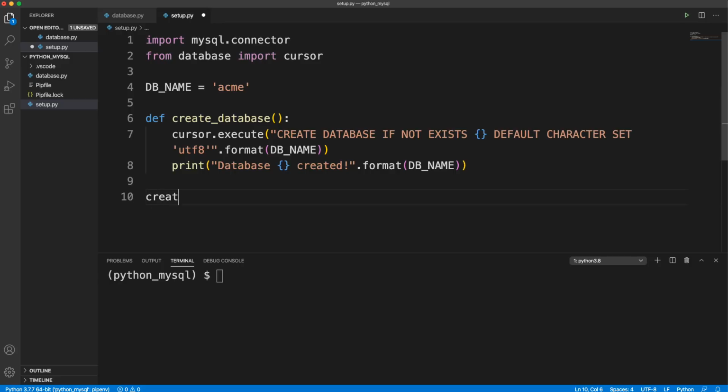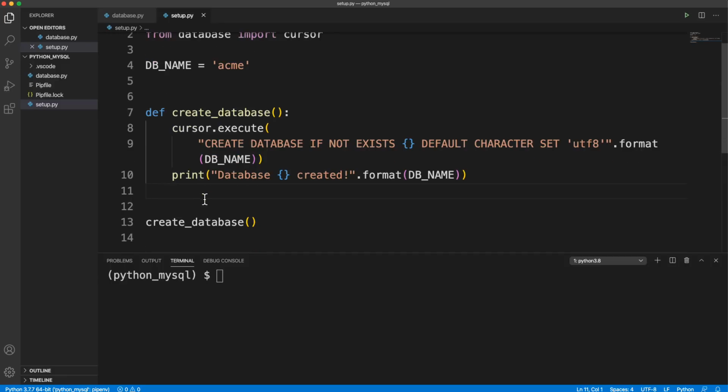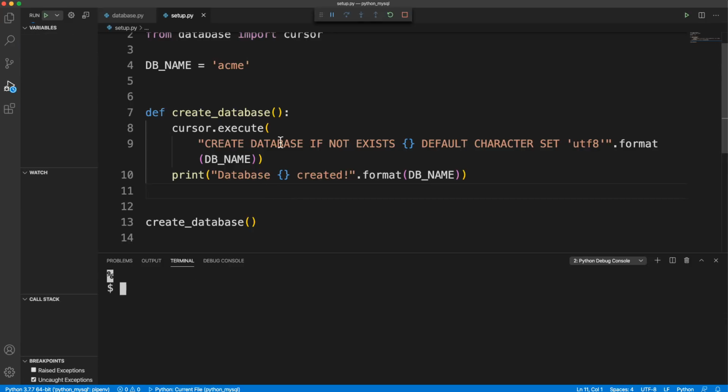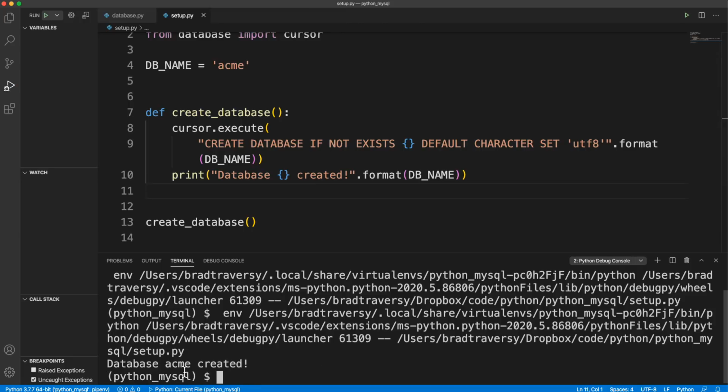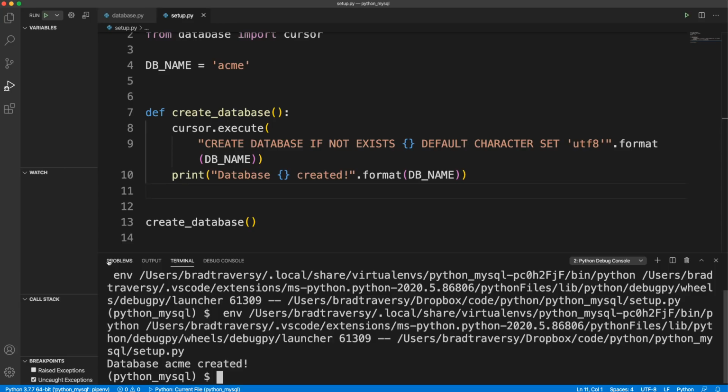Alright, so then we'll run create database. And let's save this. To run this, I could say python setup.py, that'll run the file, or I can go over here to my run and debug and just click play, and we get database Acme created. And if we go to MySQL Workbench over here under schemas and click reload, you can see Acme. There's no tables or data or anything, but the database has been created through Python.